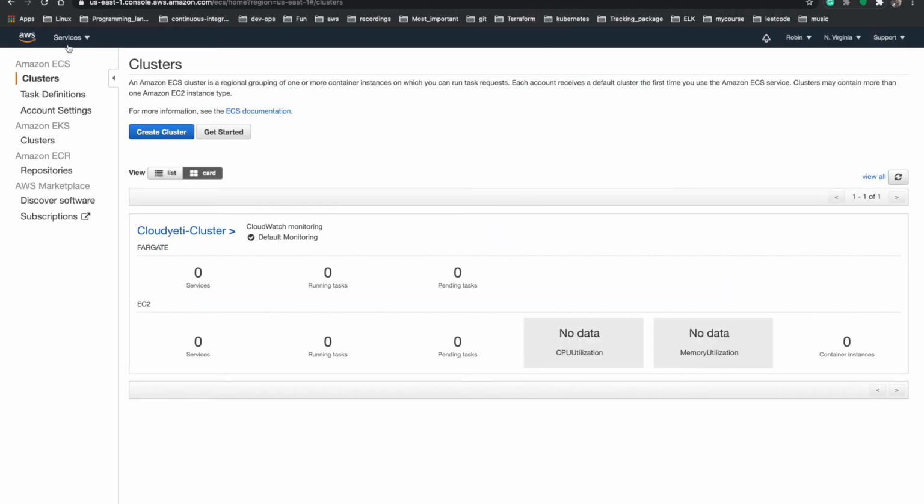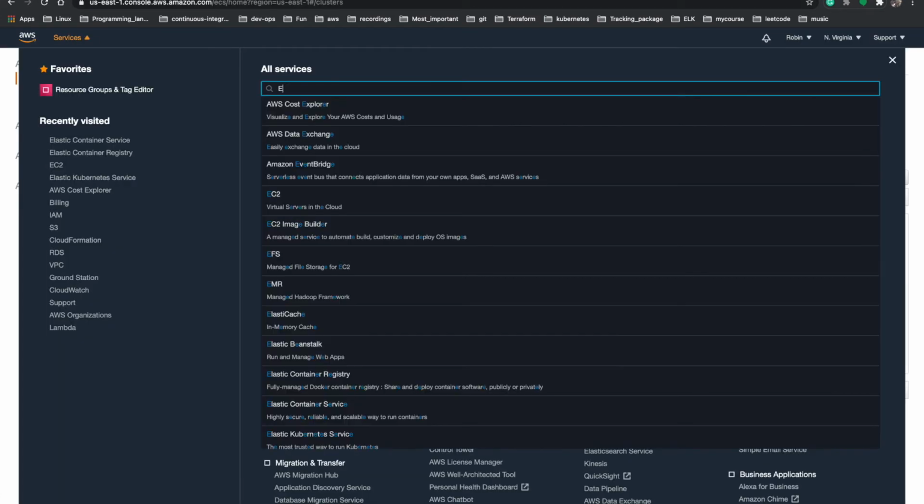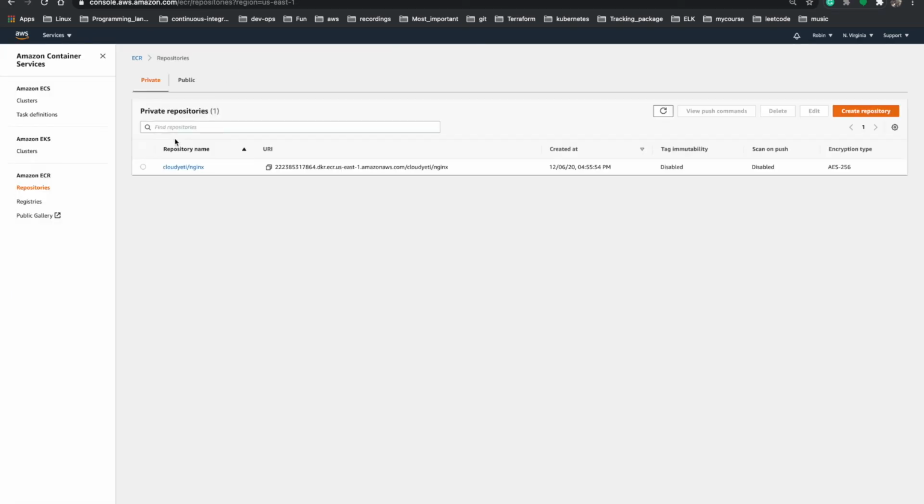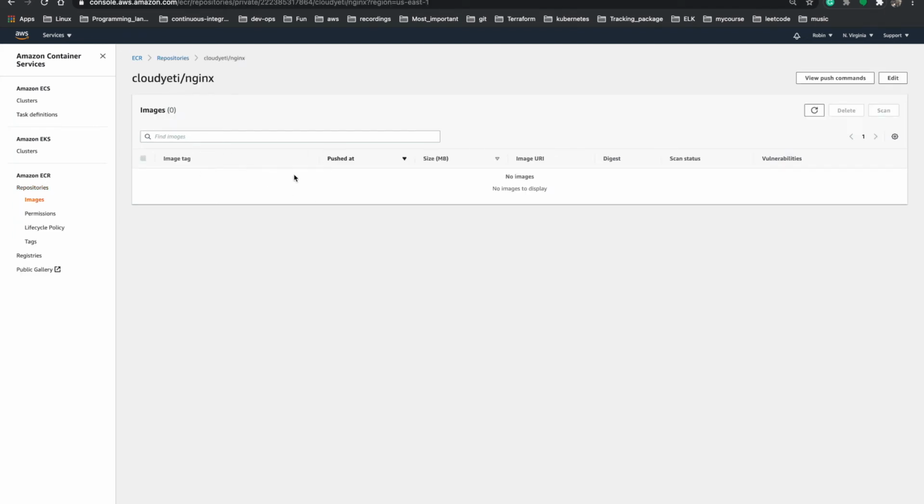So once you go over to ECR, Elastic Container Registry over here, you can see we have our repository created, but inside it we still don't have any images. So we need to push our image.